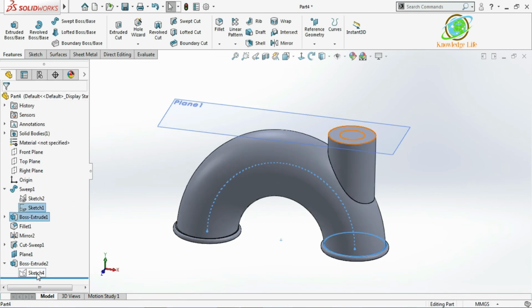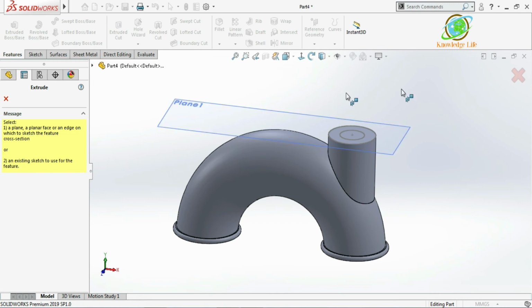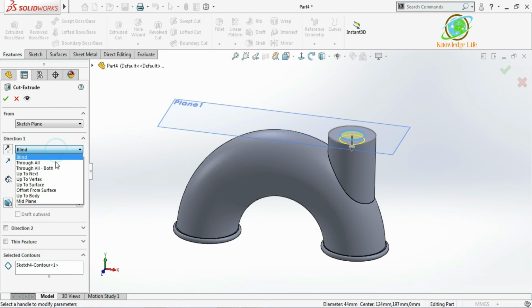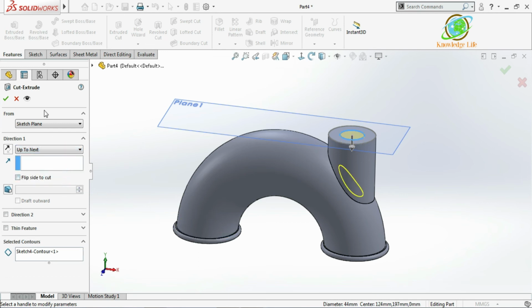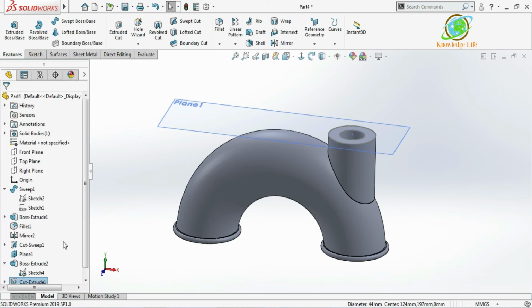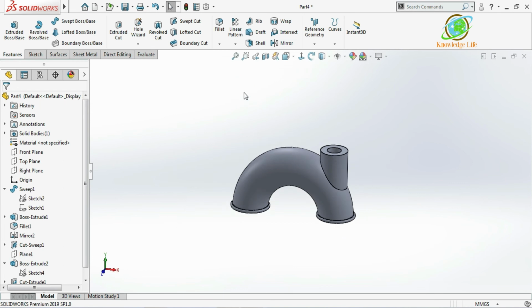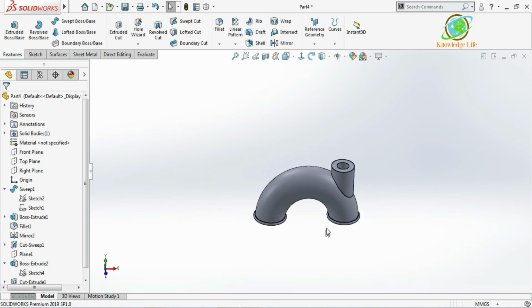I will reuse this sketch, make it visible, go for the extruded cut, click on this sketch and go for the up to next. Go with the OK, and you can make the sketch invisible and hide. You can hide this plane also. Now you can see here your model is looking like this.